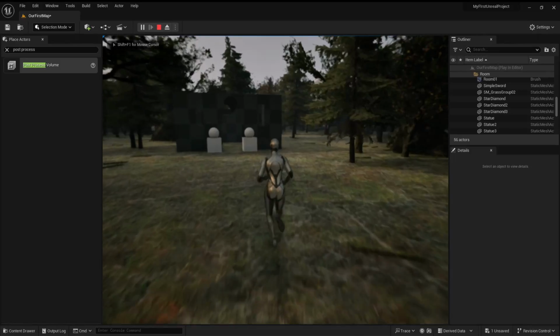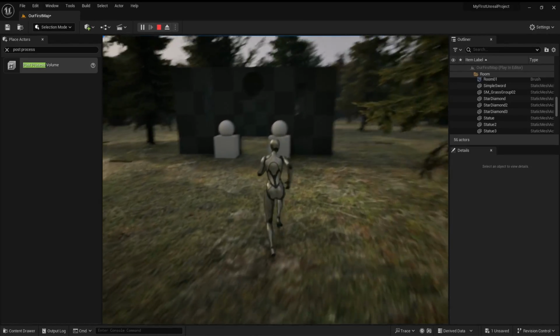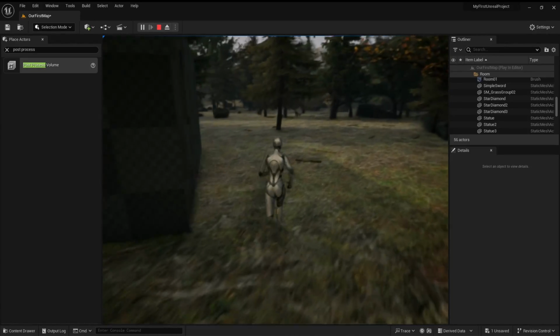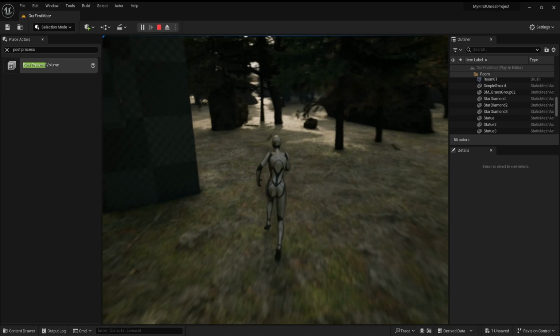And that's the magic of post-processing in Unreal Engine 5. These tools, when used wisely, can elevate your game's visuals to a professional level.